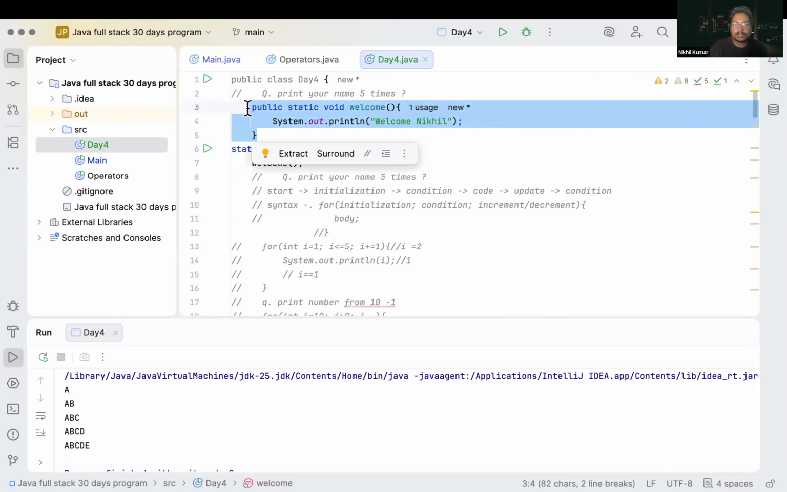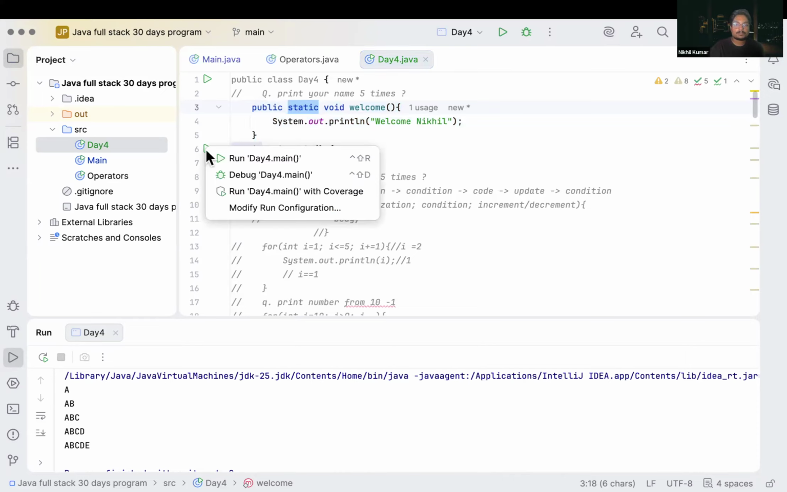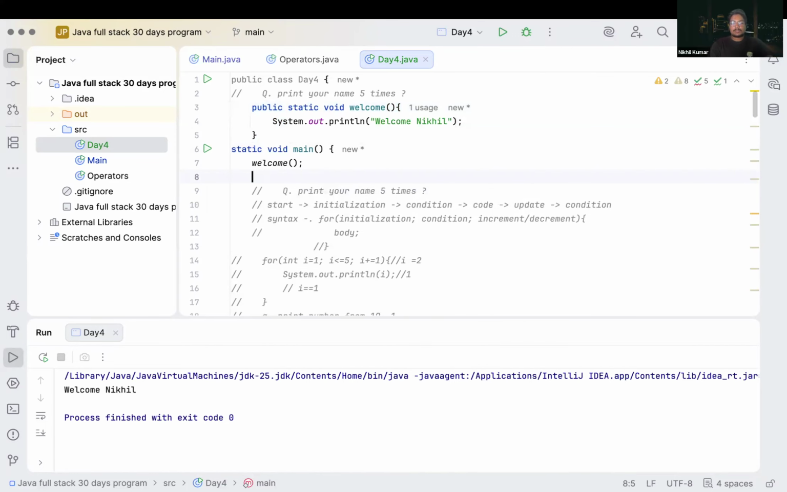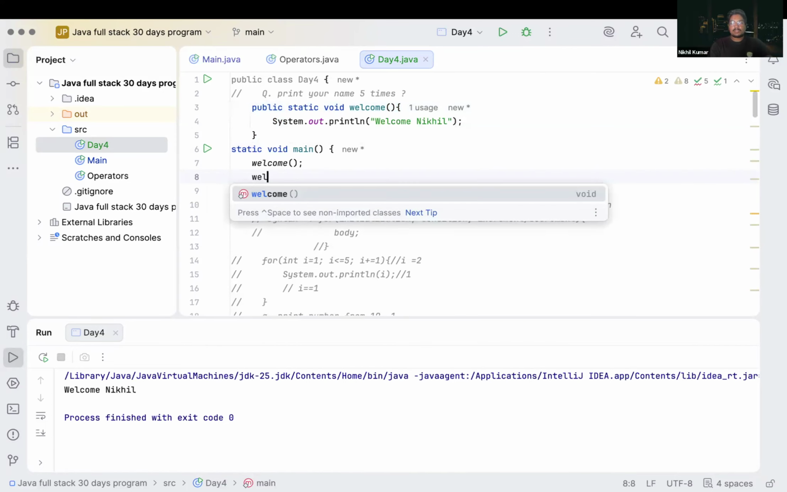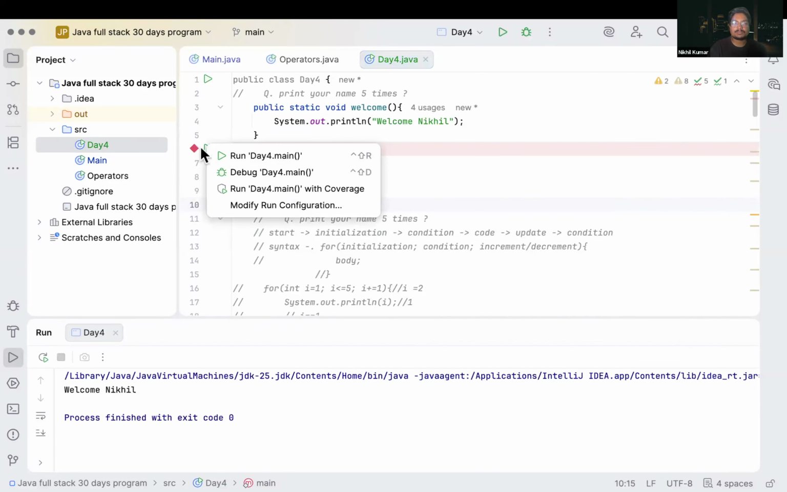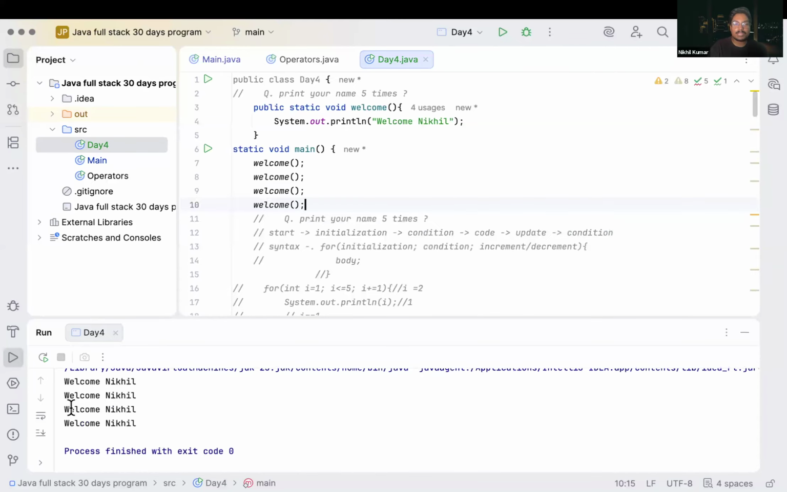So this is the main method, and to use this method, we have to define it as static as well. So if we run this program, what will happen? It will print welcome Nikhil. After that, we can call it multiple times. If we have to print it 3 times, 4 times, or any number of times, we can write welcome, welcome, welcome, and then run it. What will happen? It prints welcome Nikhil each time.